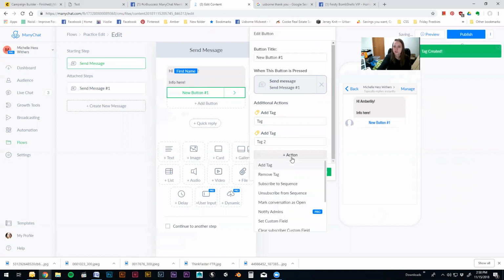There's also other actions you can add in here. So let's really quickly talk about those. So I can remove tags as well. So if they want to unsubscribe from something, that would be an instance where you could remove a tag. You can subscribe to a sequence. You can unsubscribe from a sequence. Conversation is open. We don't really use this very often, so just kind of ignore that for now.